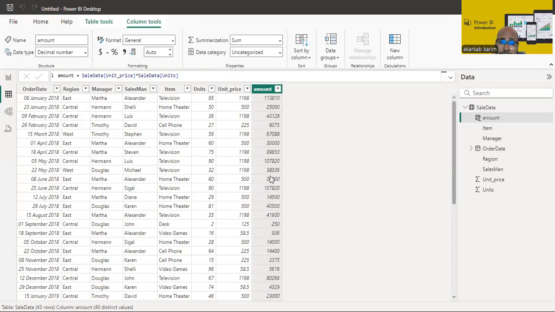So this new column, amount, is created based on the units and unit price that we had before. We took two values and extracted the third one. This is the column. This is how we can use DAX to create a new column based on the old ones, or based on some column that we have before.